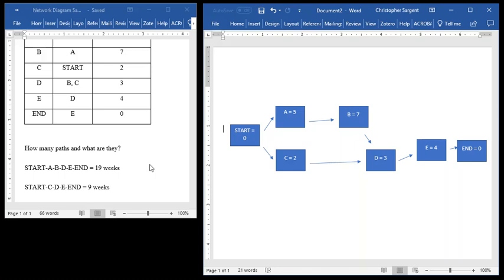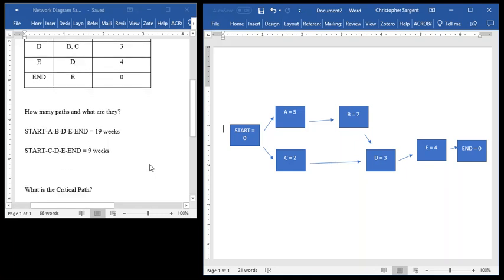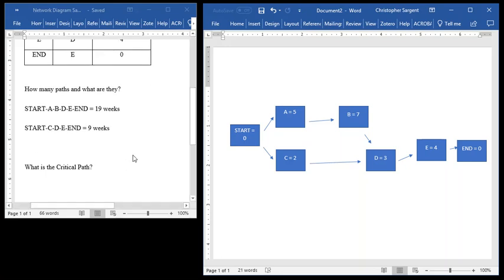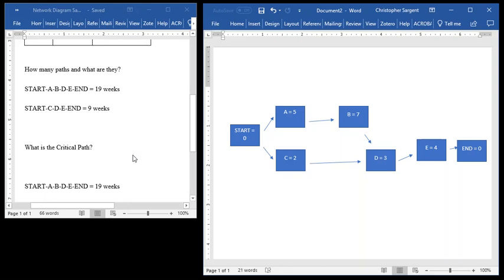But this diagram lets us figure out a couple things. One, it lets us figure out what the critical path is. And as you recall from your reading, the critical path is the longest path in any diagram, which means that if you exceed that path, then you're basically over your schedule, and that's a problem. So the critical path for this diagram here is start, A, B, D, E, end of 19 weeks.